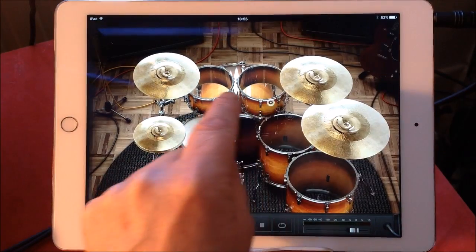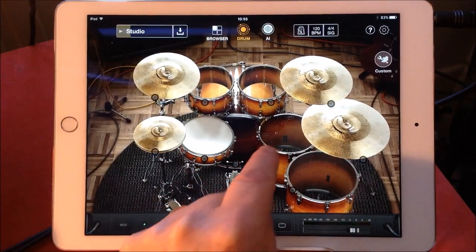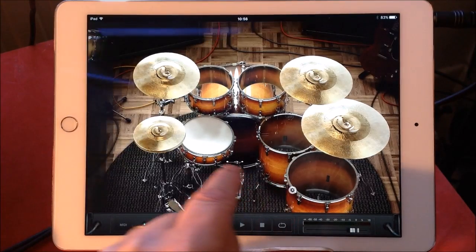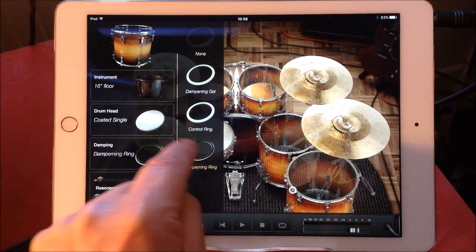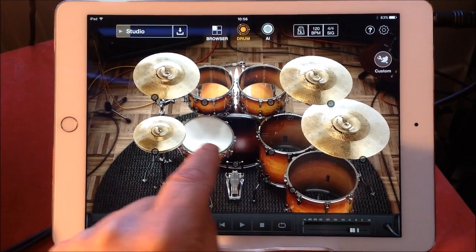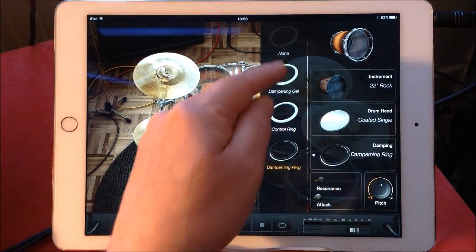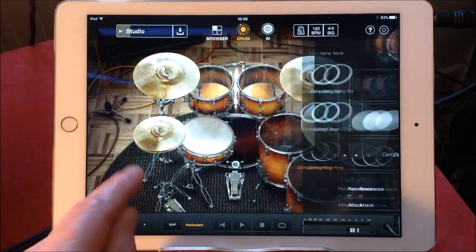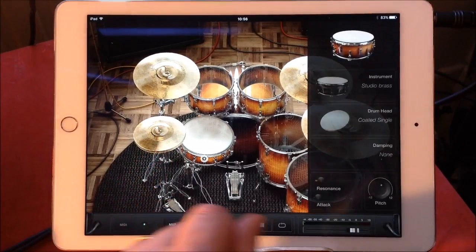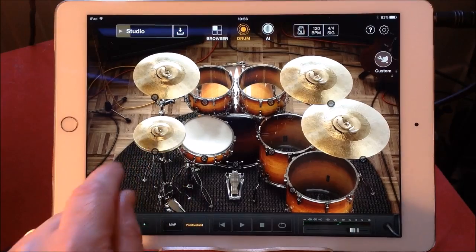So I'm going to make this really dry, all of it. So I'm going to put a damping ring on all these toms. Okay. So I'm going to put one on the bass drum as well. But there's different types of damping: gel, control ring. If you're a drummer, you'll know. I'm going to damp the snare as well, so it's nice, tight and funky.